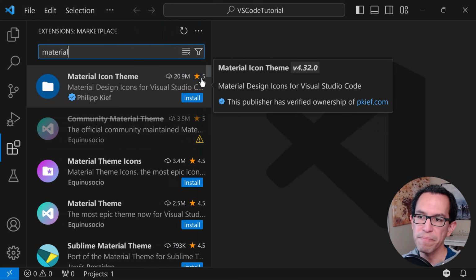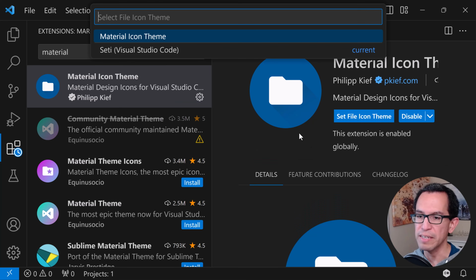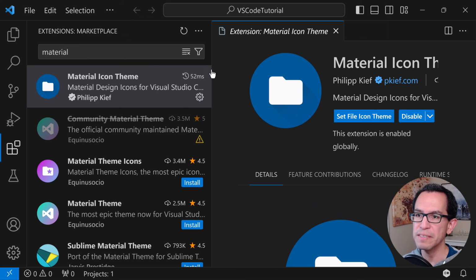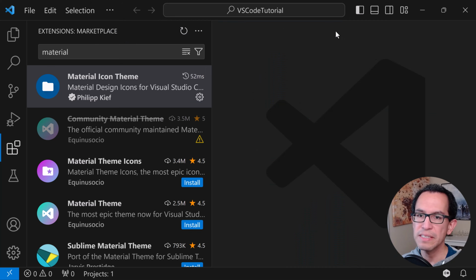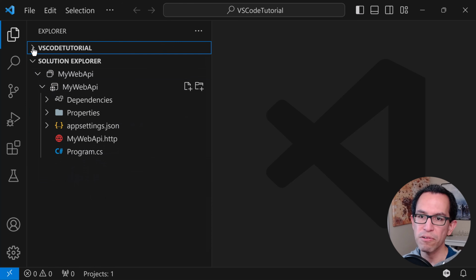So Material Icon Theme, it has 20 million downloads at the time that I'm recording this. And so I'm going to just click on install. This should be super fast, right? So I'll click on that. All right, and now that this is installed, what you're going to see is that the icons look much nicer, right? So notice these colors here. Looks much nicer both in the File Explorer view and also in the Solution Explorer, right? So it's a nice way to be able to quickly identify the files that you have in your project.